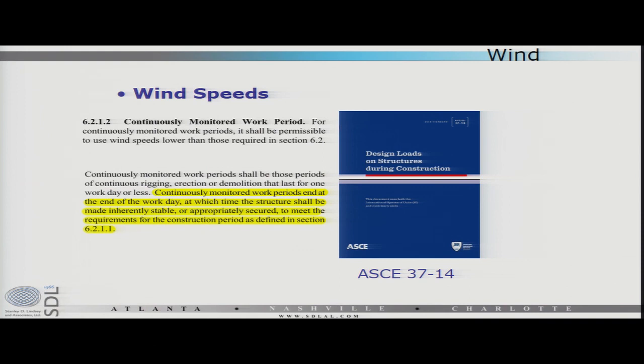There's the other aspect of what about during the day? This continually monitored work period is the way they refer to it. So that's if you stand your column and you let it go. If you set a truss and you let it go, what do you have to design it for? Do you have to design it for the full 0.8 of 115? And the answer is no. You're allowed to design it for less. And again, that's sort of left up to the eye of the beholder.